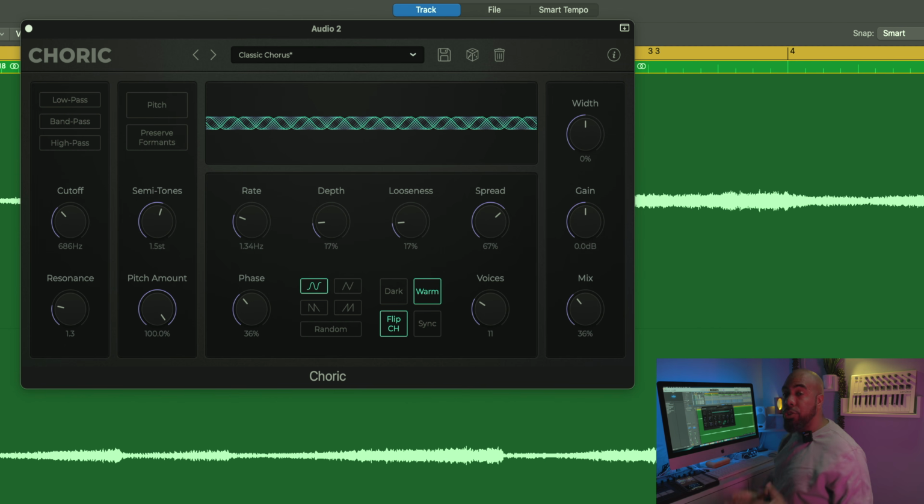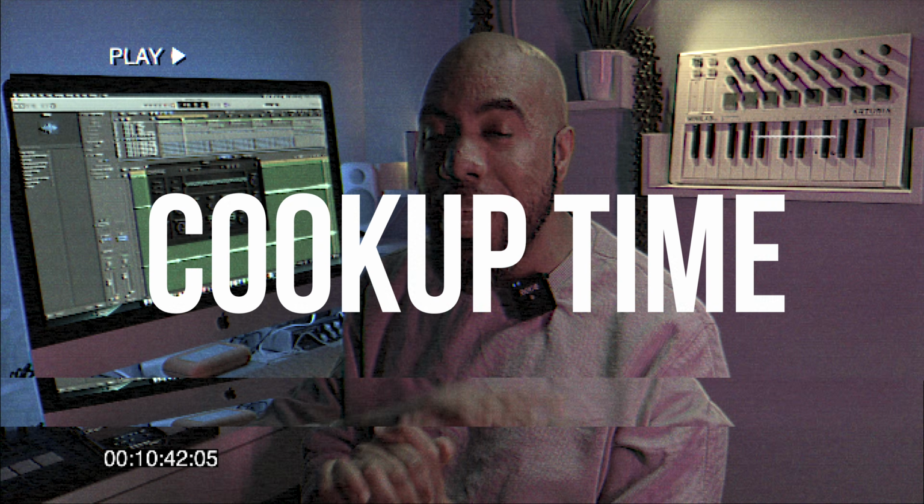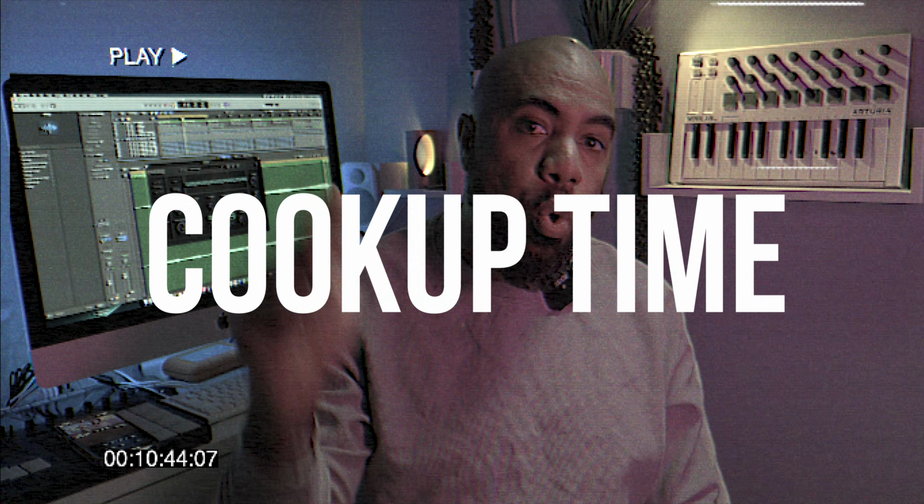So yeah, like I said, you could do some really creative things with this thing. It's a really cool tool to just have fun with. Sometimes I just play around with this on sounds and it takes me mad long to even make a beat just because I'm playing around with this thing and enjoying the different things it can do. But what I want to do right now is get right into the cook-up. I want to show you guys a beat I made using Choric.